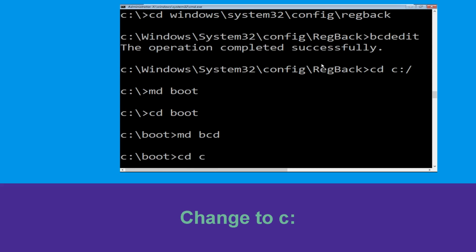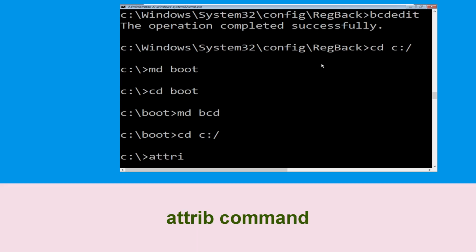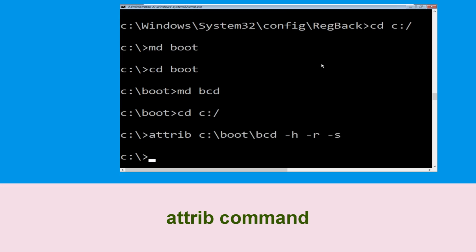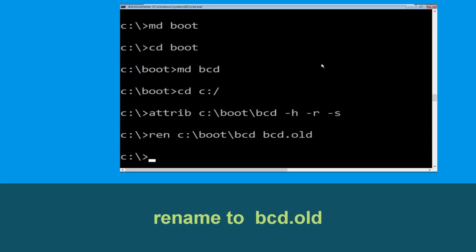Now execute this command. Type cd space C: and hit enter. Type attrib C: /boot /bcd -h -r -s and hit enter. Now execute this command. Type ren space C: /boot /bcd space bcd.old, then simply hit enter to execute this command. And once done, let's move to the next command.